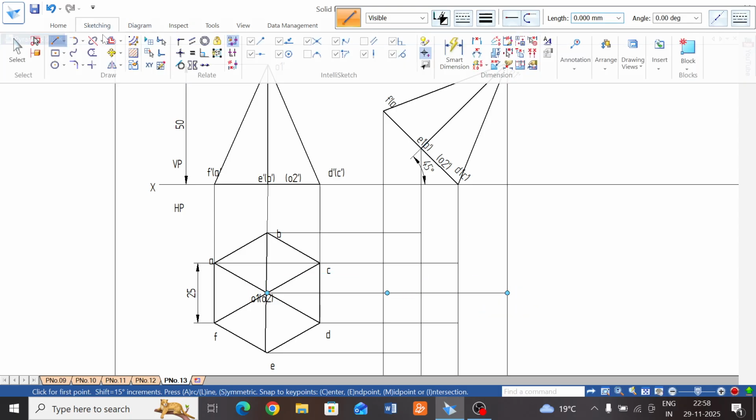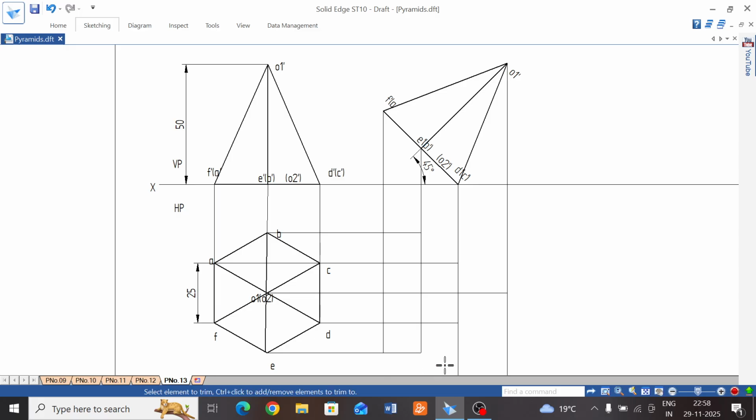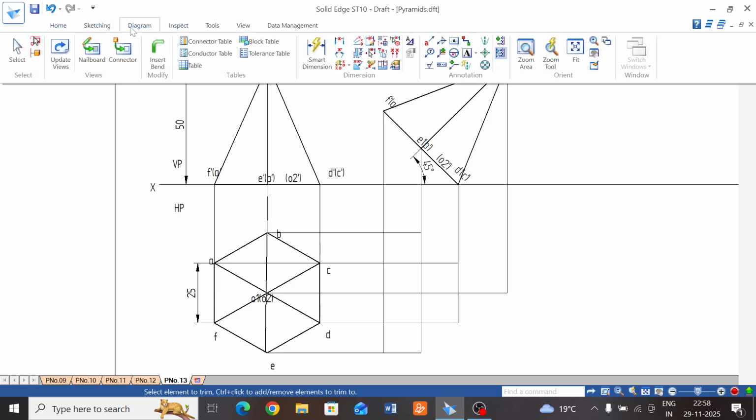Now trim those end points, the unwanted lines. These lines are trimmed, and now name those points. D dash and C dash is the forest point. Those two are hidden lines. You can name those by using text.